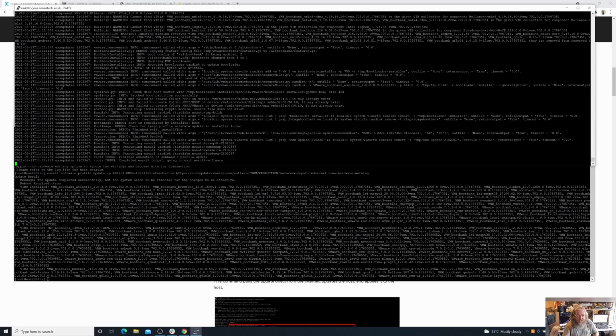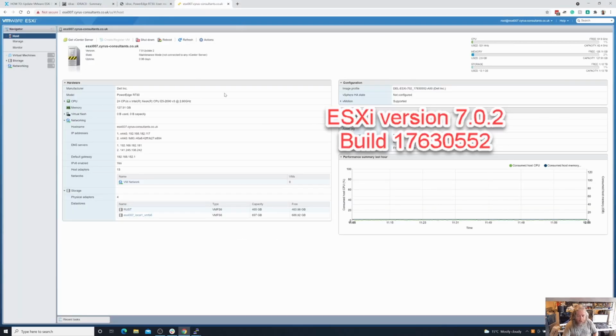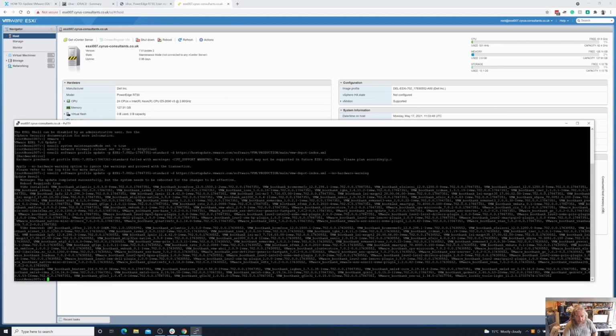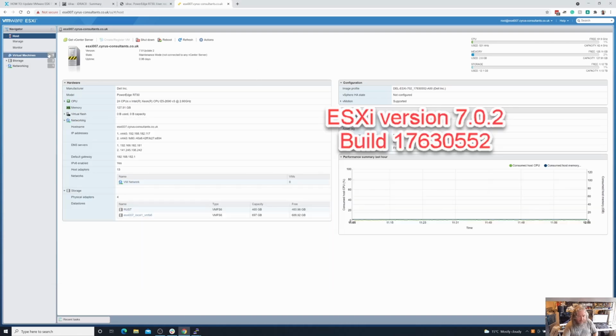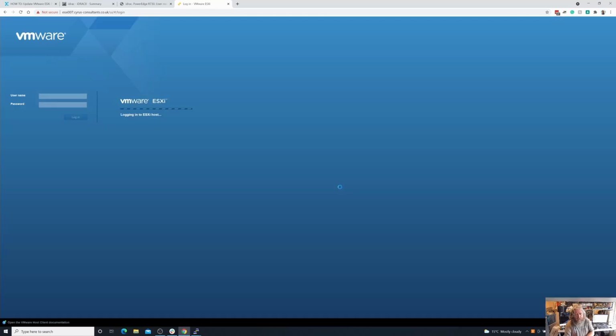Anyway, so our server's been updated. So we're going to go back to our host connection. I could have issued a reboot command, but I like to go back to the GUI, and I like to right click and select. I'm still going to leave it in maintenance mode, and I'm going to select reboot the host, and that's obviously going to start to reboot the host. And I'm going to flick to our iDRAC, and we're going to watch that server boot.